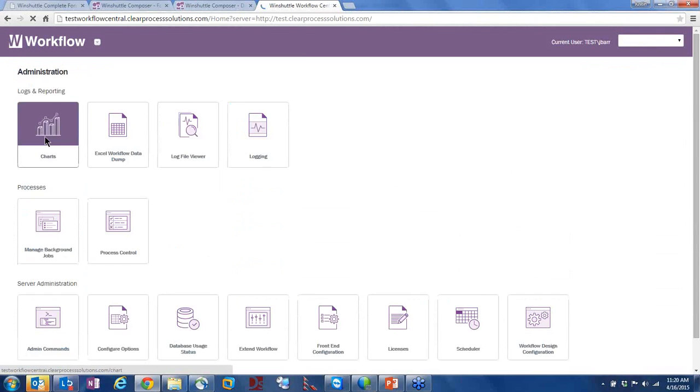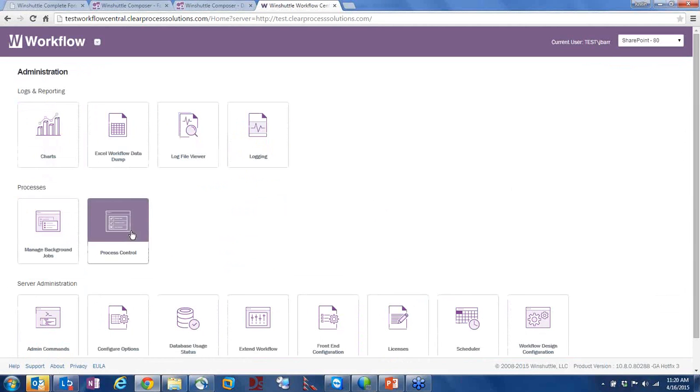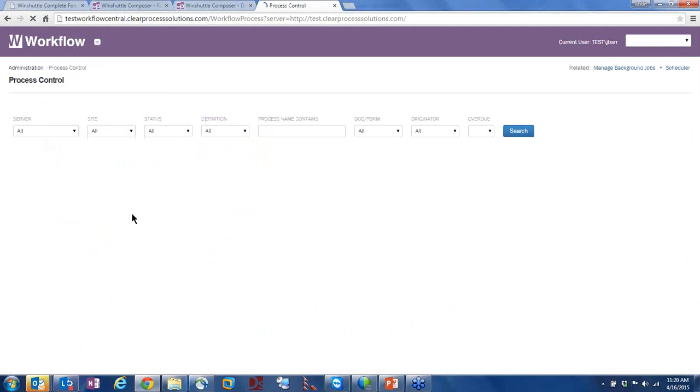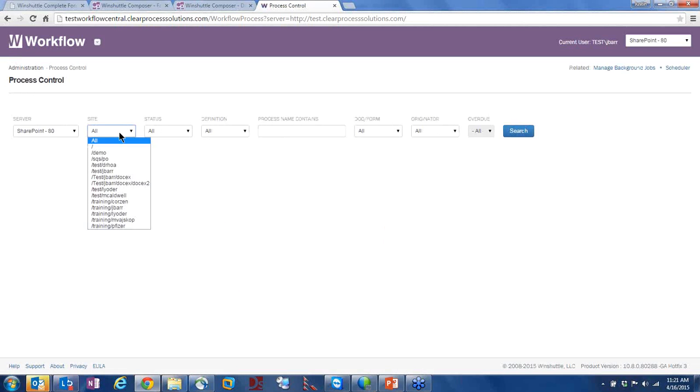All right, jumping back out, and we'll look at the process control. Every SharePoint site, every Winshuttle Forms site actually has a process control, and you can limit the processes to show me all processes across my Winshuttle application, or just show me processes for this particular site. In our example, I'm going to go to our test.jbar site, which is my test site.